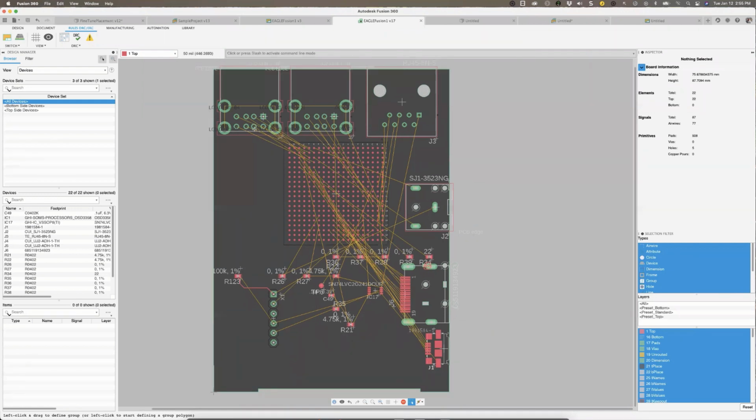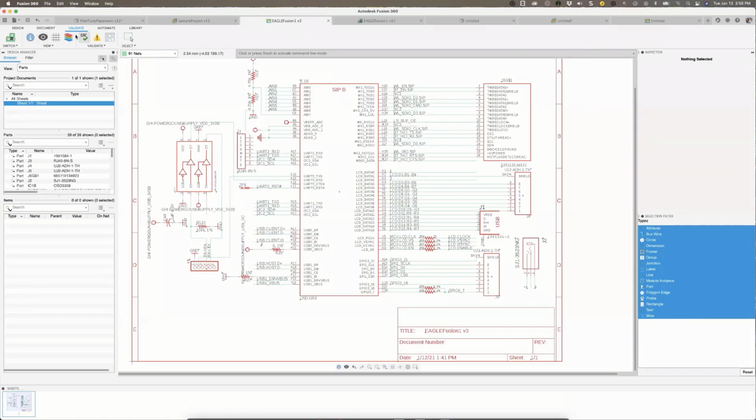Now, these connections that you see here, these little yellow lines, are the connections that were defined in the schematic. You define connections in the schematic using the net command, which is up on the top toolbar. If we go here under design, you'll see the net command, and that's the command that you use to define any connections.